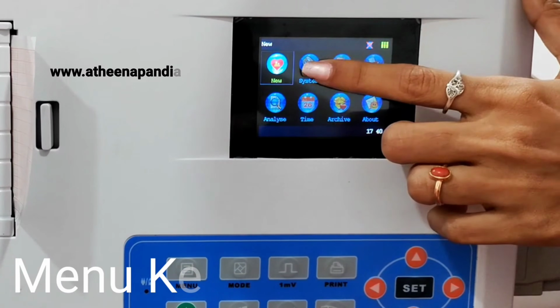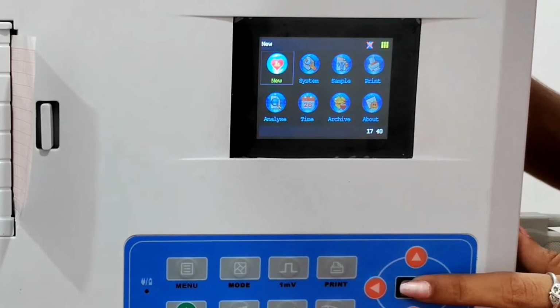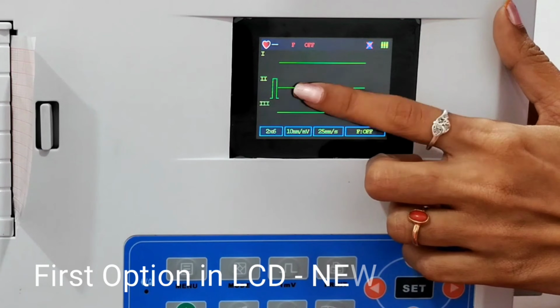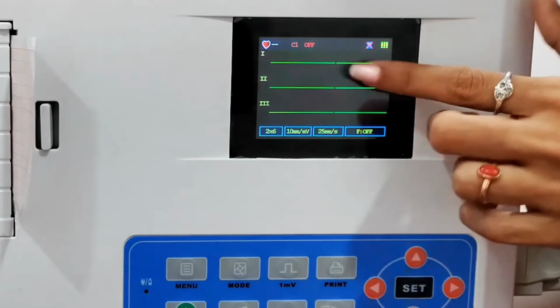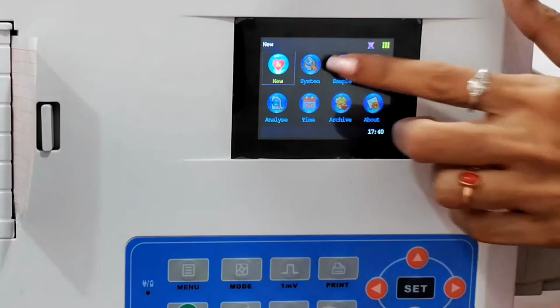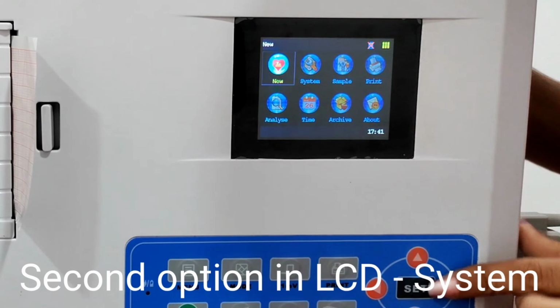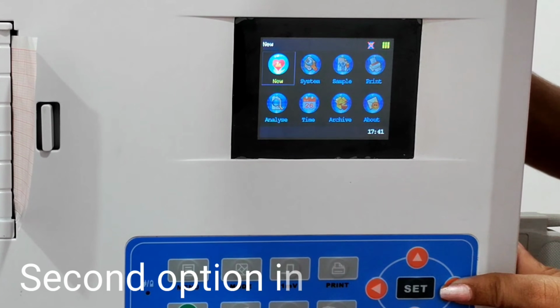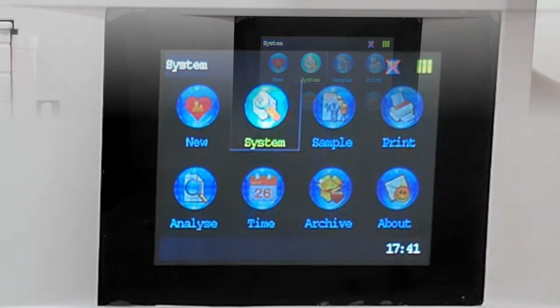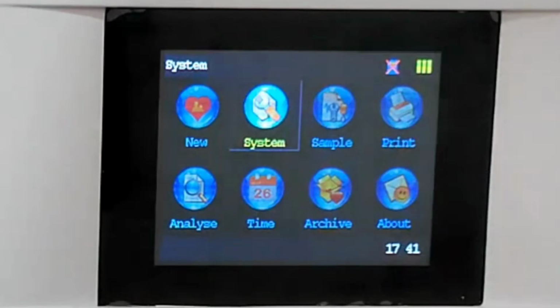Here you can see the option New. If I click the New option, I can enter new patient IDs. For entering the new patient ID and their name, age and weight, I have to go to this system button. So I am going to click this system option by pressing this key, and then again press the set option.